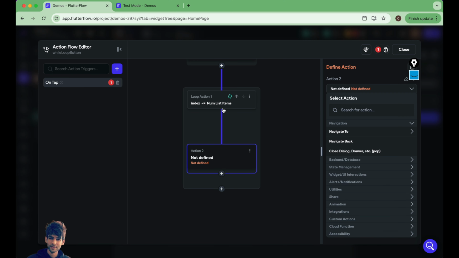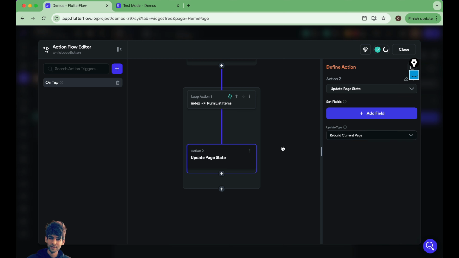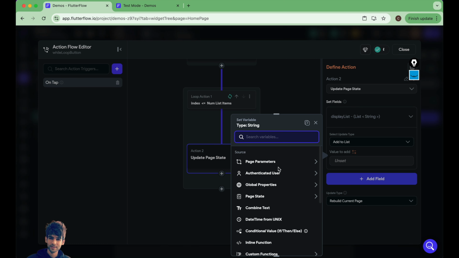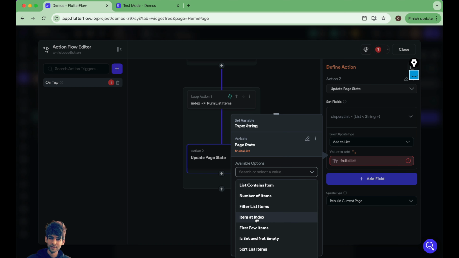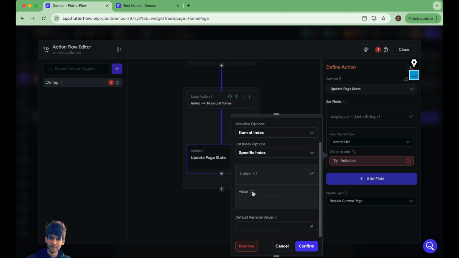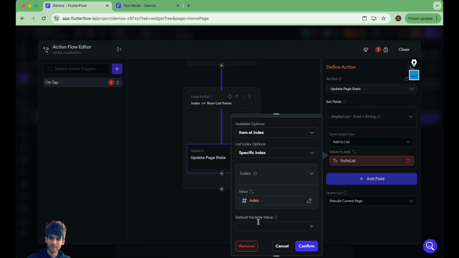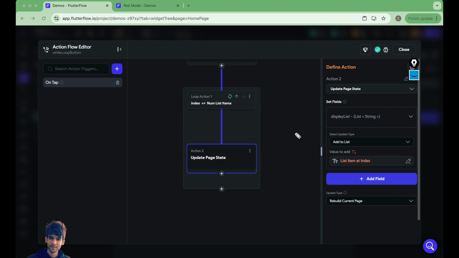Now the second thing is, we have to add this value in display list as well, okay. So we will select the display list and add to list. What we have to add? We have to add the fruit list item, okay, item at index, specific index, and whatever the index value is, in that index we have to transfer that value, okay. So we will select the index value like this. So if you remember the diagram, if the index value is 0, we will transfer the 0th value inside the fruit list, okay. That's how the diagram is there.